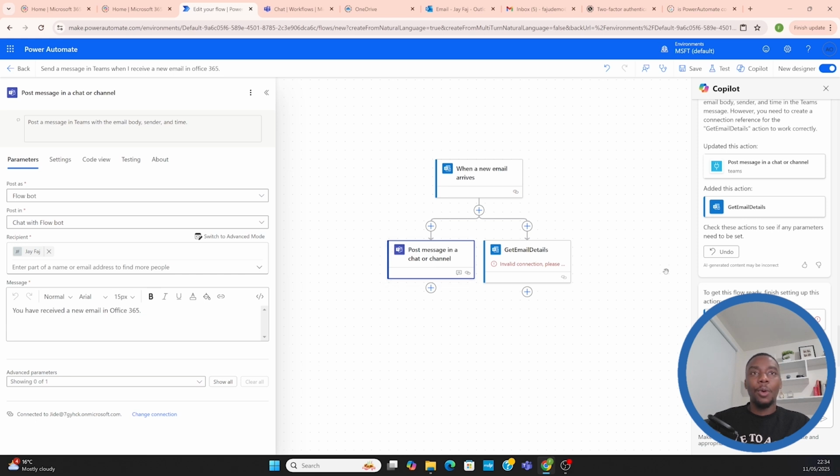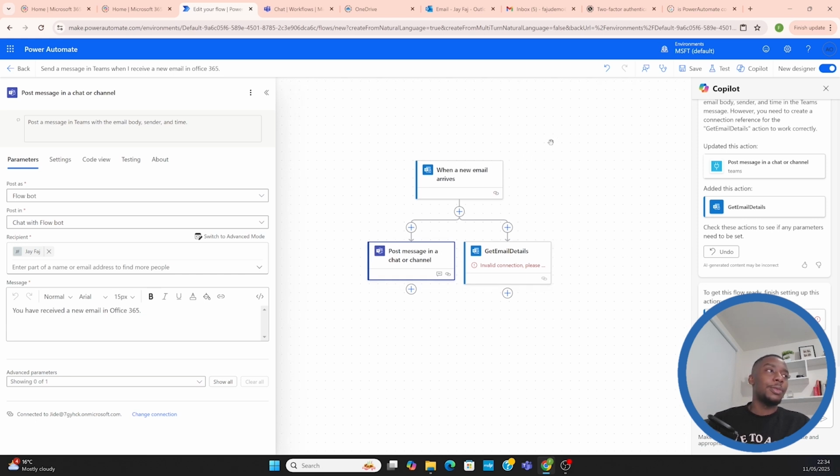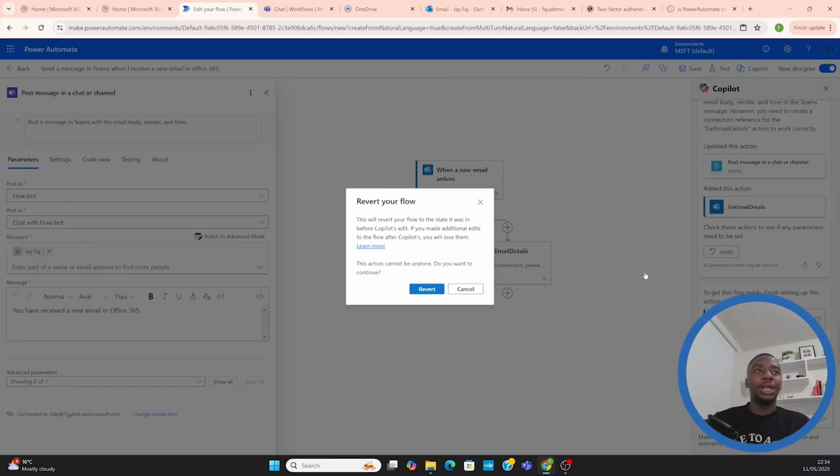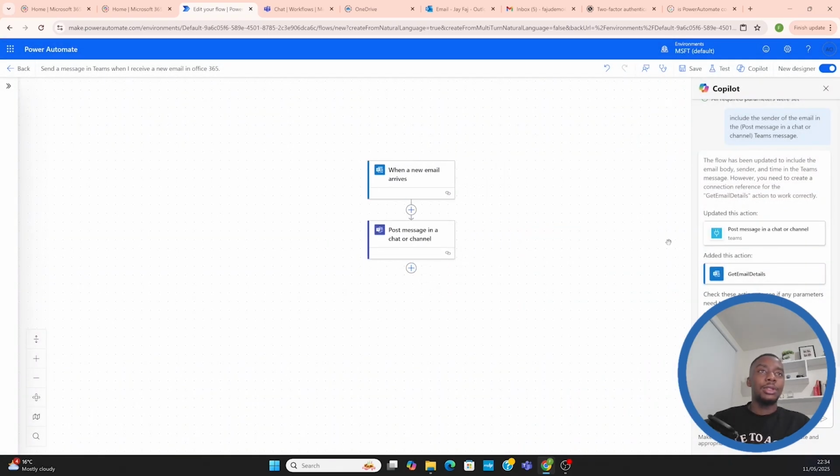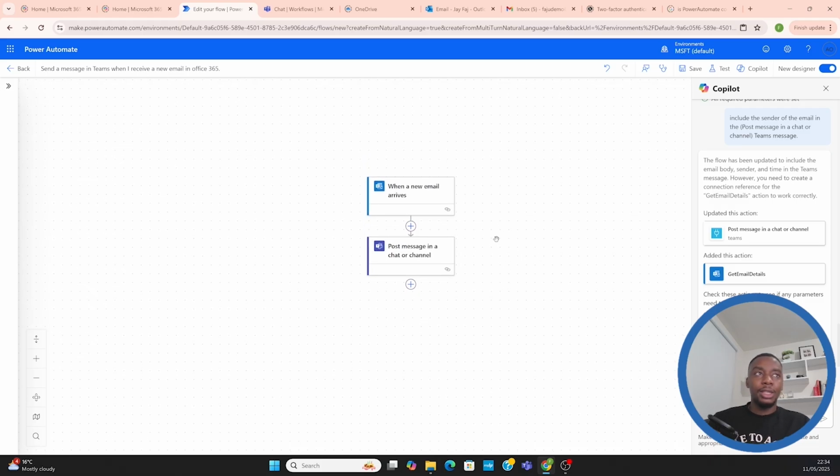So thank you for joining me in proving that Copilot is not really the best when trying to add or modify actions in your Power Automate flow. But again, that's why it's important that we know what we're doing in Power Automate and not just completely depend on AI. I believe Copilot will get better over time and we'll be able to do more modifications in Power Automate flows. But for now, it's not really the most helpful. So yeah, thank you.